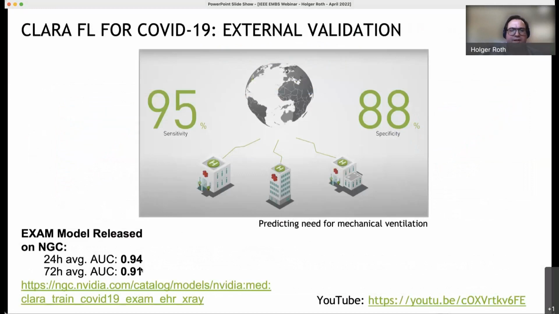If you're interested, we actually released these models, as I said, for 24 hours and 72 hours on our NGC platform. And when we tested this model externally on a data set that did not belong to any of the clients that were participating in the development of the model, we achieved a sensitivity of 95% and a specificity of 88%.